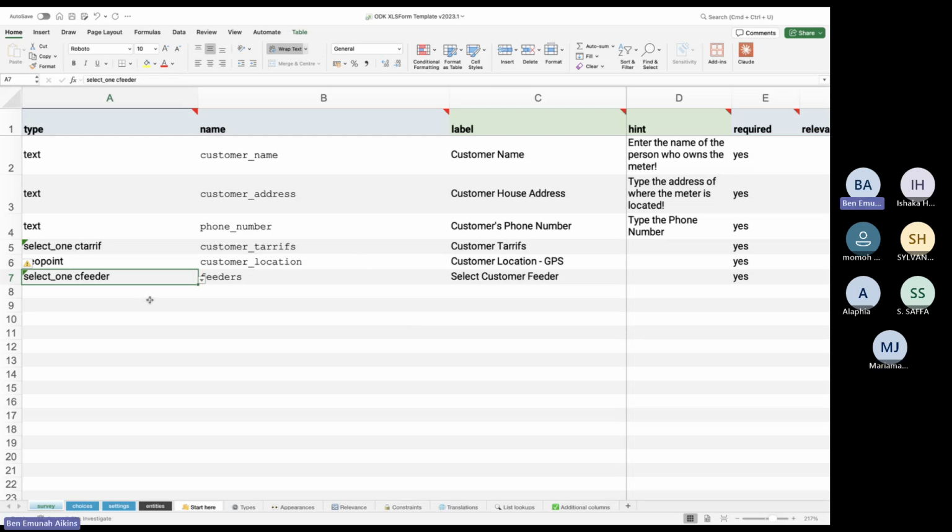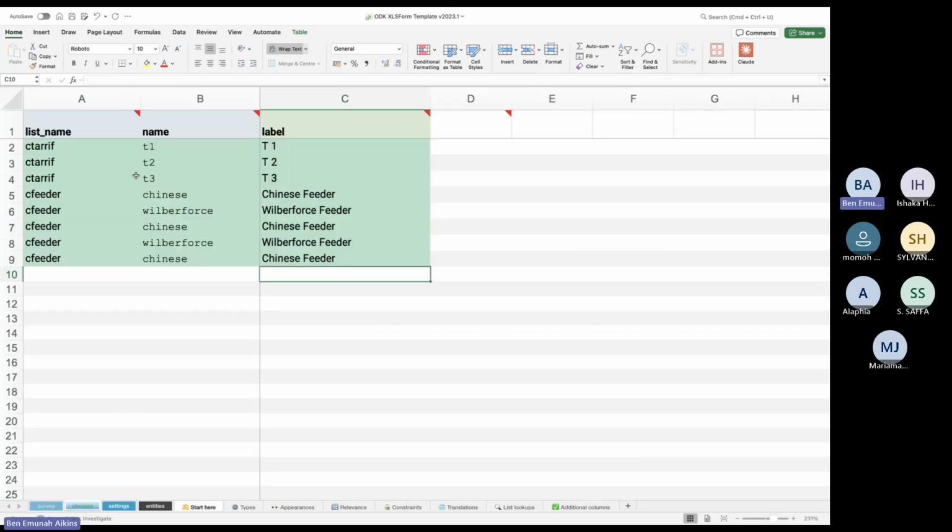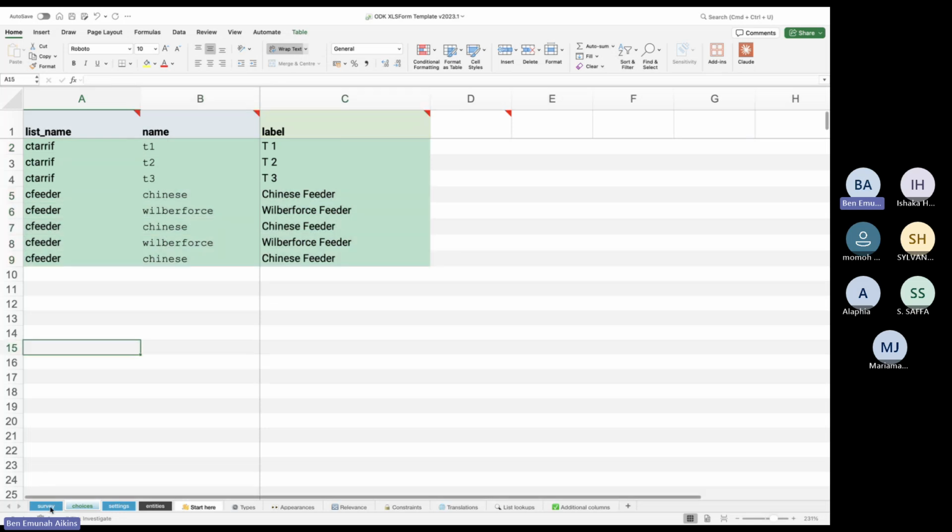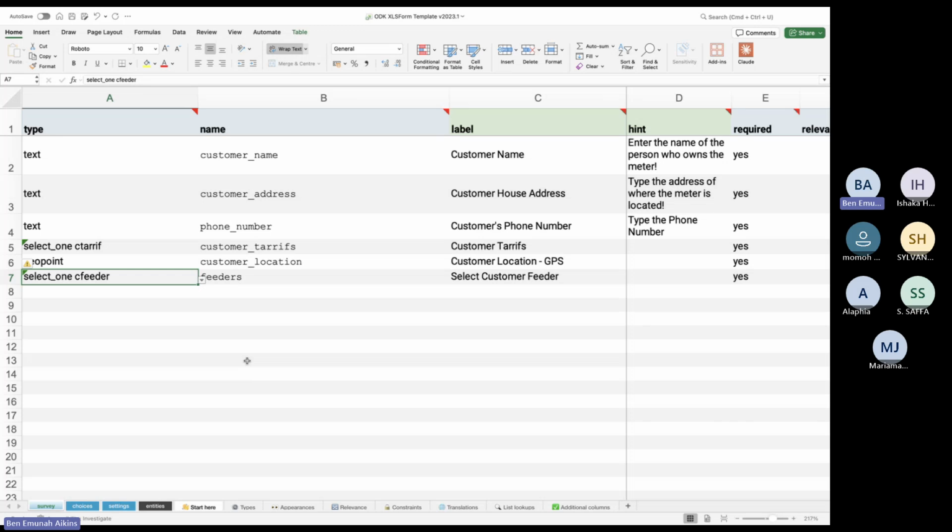Sometimes you have to be very careful, especially when you are naming the choice list name. Just make sure that these are different names. This one is only for the tariffs. The system will only recognize that this is for the tariffs. So irrespective of the numbers, once it is carrying this C tariff name, it is only for the tariffs. Then this is for the feeders, so it will only carry the feeders and all of that. That is just how simple it is.